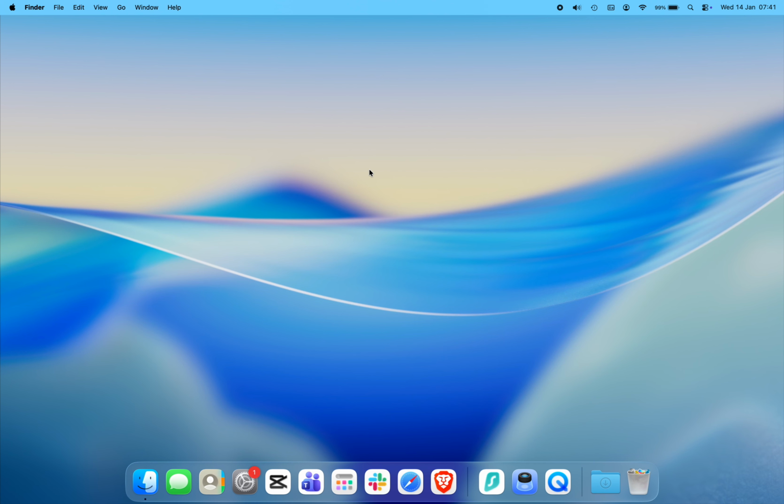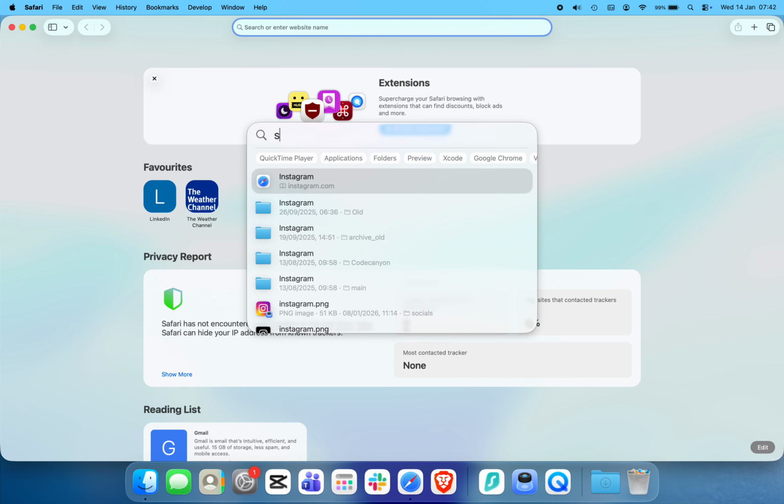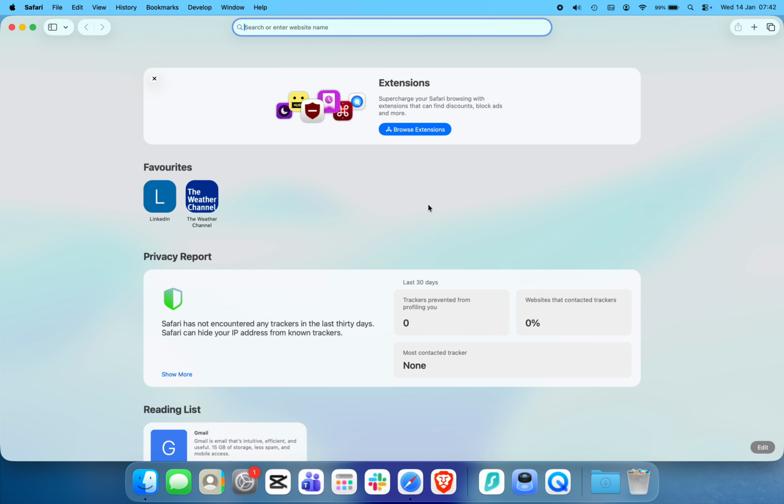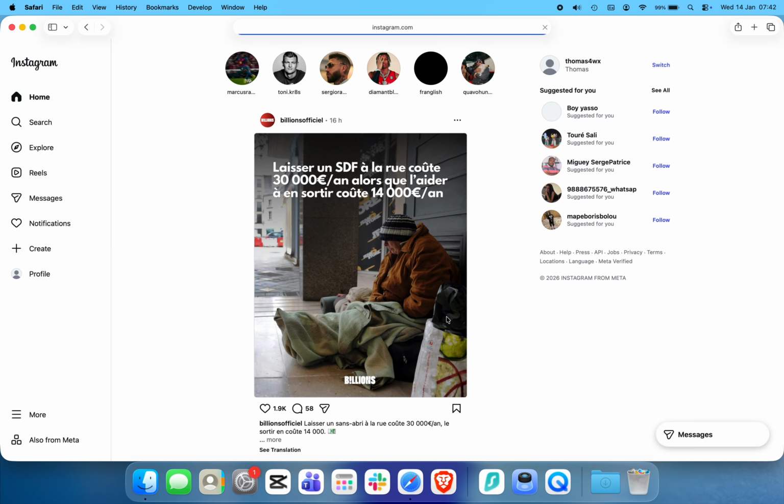Let's get started. First, open Safari. You can click the Safari icon in your dock, or press Command plus space, type Safari, and press Enter. Once Safari is open, go to Instagram.com and sign into your account if you're not already logged in.